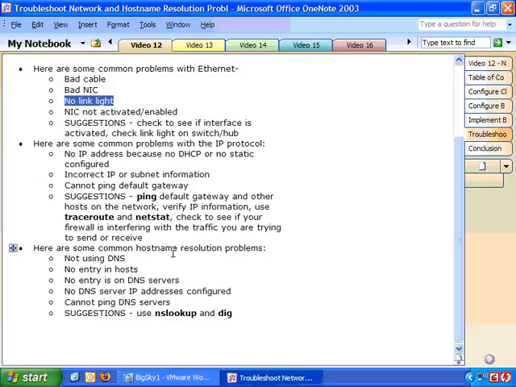Then some common hostname resolution problems. This would be mapping your name, like www.trainsignal.com, to an IP address. Well, a common problem might be you're not using DNS. Maybe you don't have DNS servers configured in the DNS server list. Maybe you're using the /etc/hosts file and you don't have a host entry. Or maybe you're trying to go to a DNS server and that DNS server doesn't have a record for the host name you're looking for. Make sure you can ping the DNS servers. If you can't ping the DNS servers, you're never going to get a DNS response from them. So that's a major problem. That could point to some of these other problems.